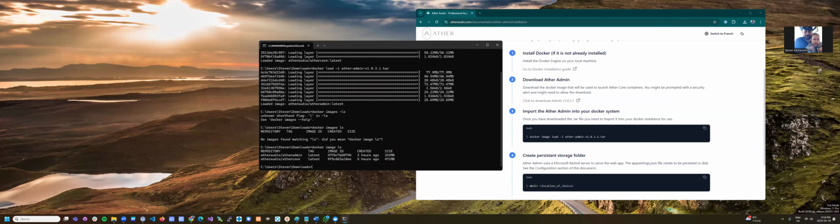Yeah, so we have them. So next we're going to start the systems. Docker run. I am going to detach it. We are going to run with volumes. Ather core. This one we want to map it to Ather audio.